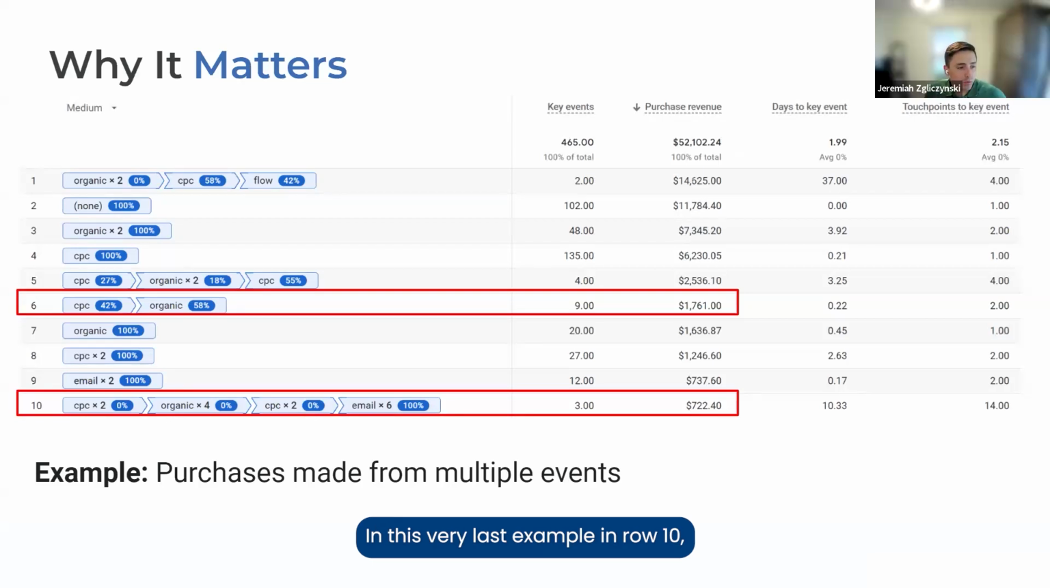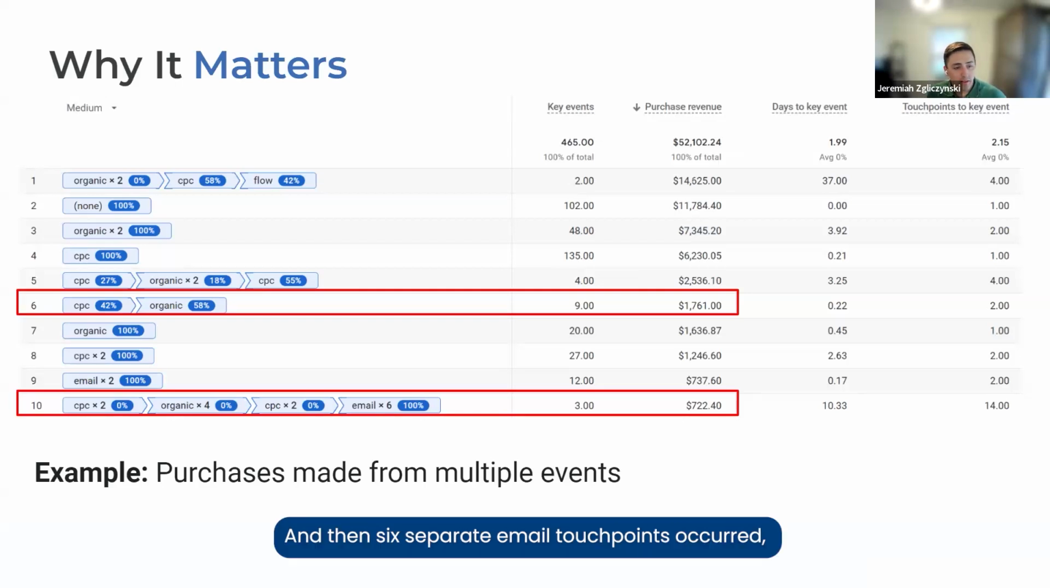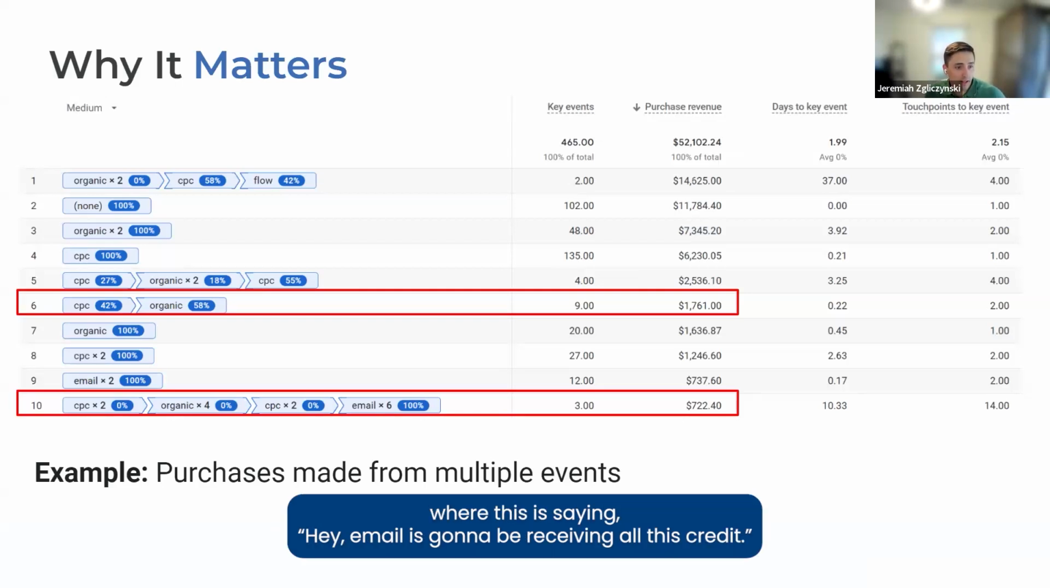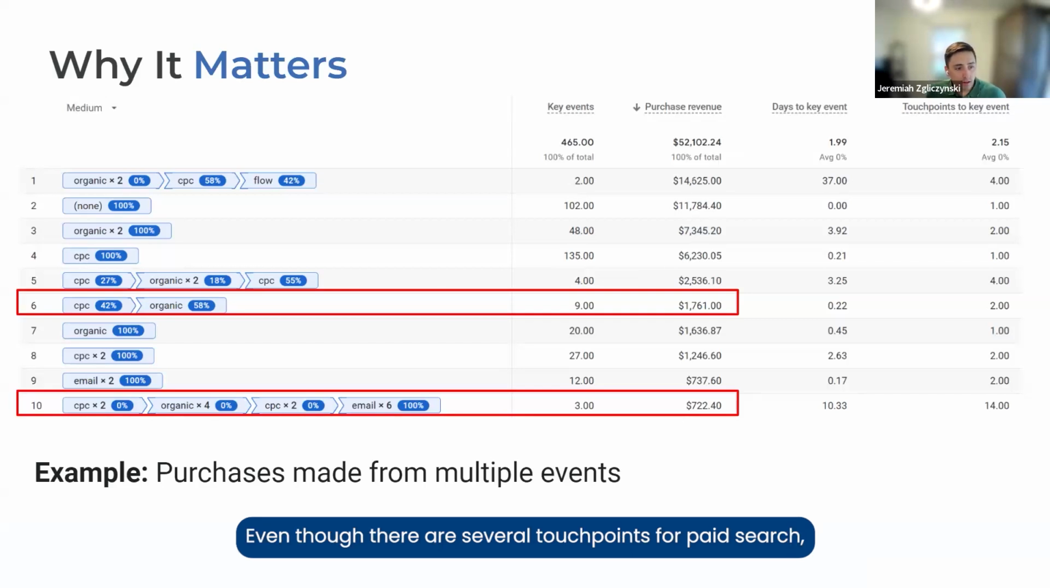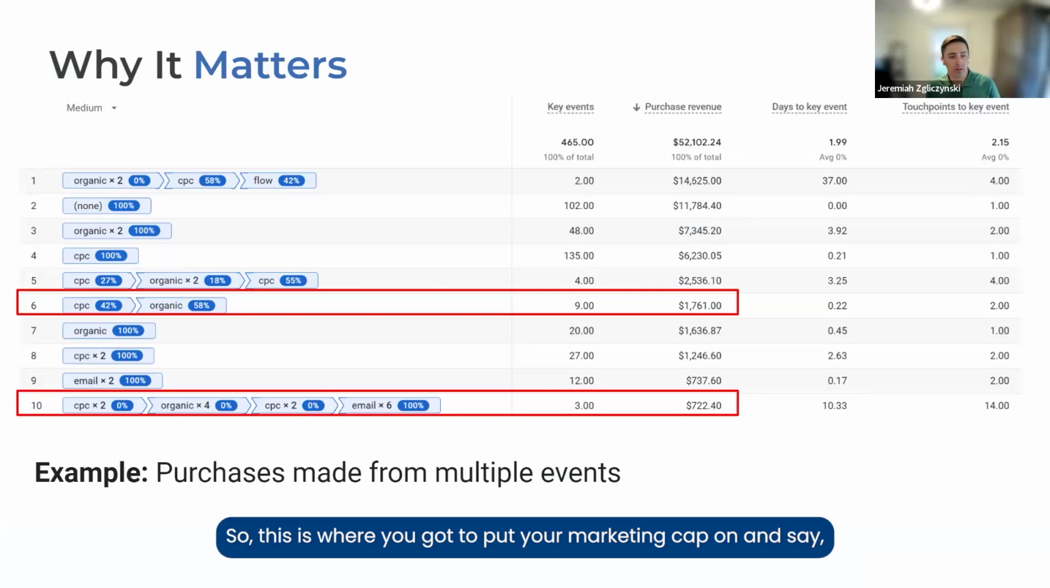In this very last example, in row 10, you'll see that paid search had 4 different touch points on it. Organic had 4, and then 6 separate email touch points occurred, where this is saying, hey, email is going to be receiving all this credit. Even though there are several touch points for paid search, several touch points for organic, we're not seeing that credit being attributed. So this is where you've got to put your marketing cap on and say, paid search is very clearly a part of the purchase journey.